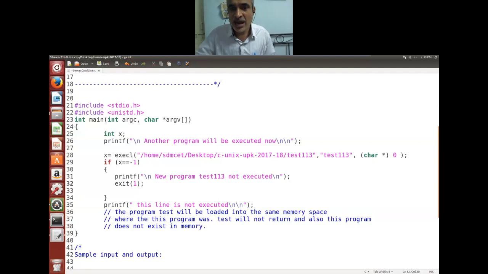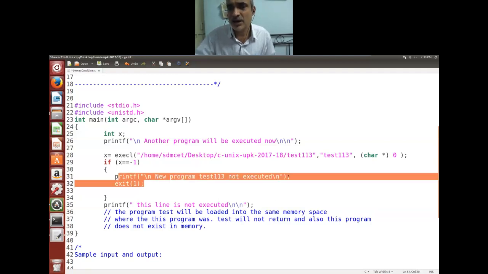And this is a wrong way of displaying the message. Then what is the right way? We'll see all these things the day after tomorrow in the laboratory.